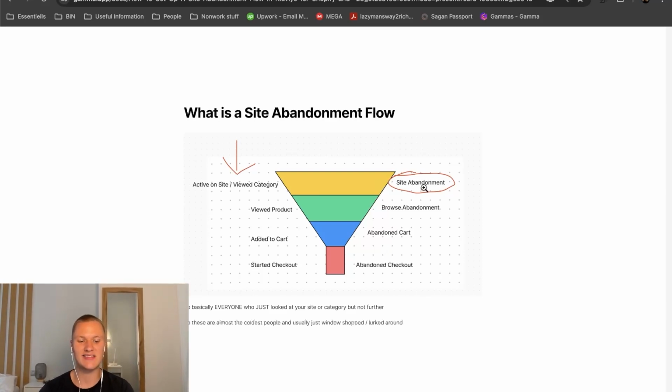And then we have site abandonment, which is if someone is active on site, which is the trigger, or they are viewing a category and they do not go further. These are the coldest people, and usually they just window shop, they lurk around, but for some reason they stopped. That's also an opportunity for us to get them back to the site, show them a little bit more around and help them throughout the buying journey.